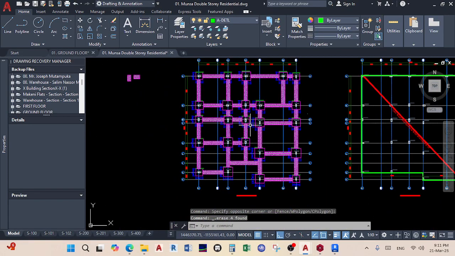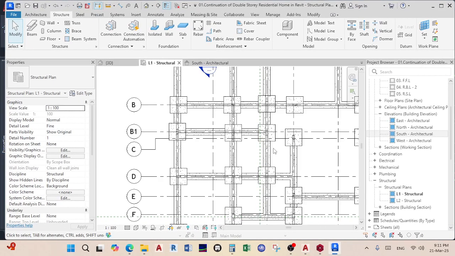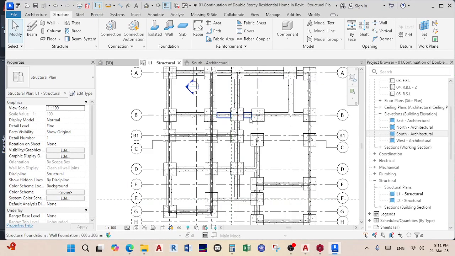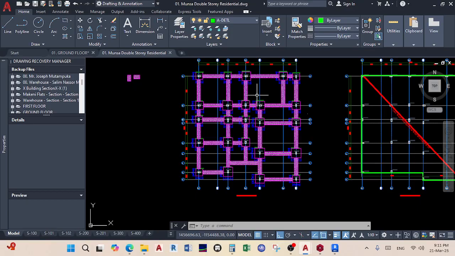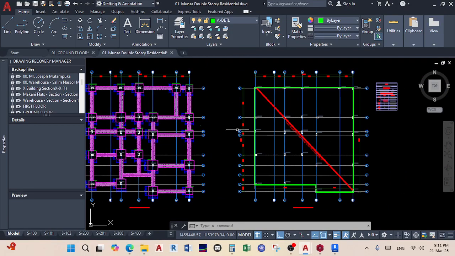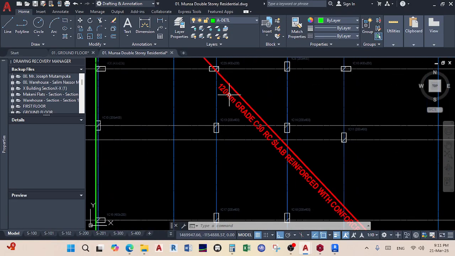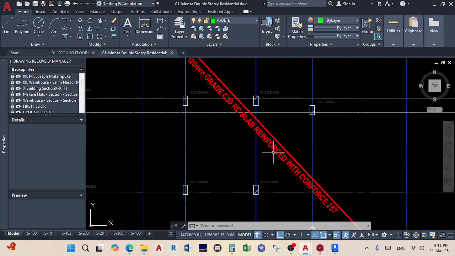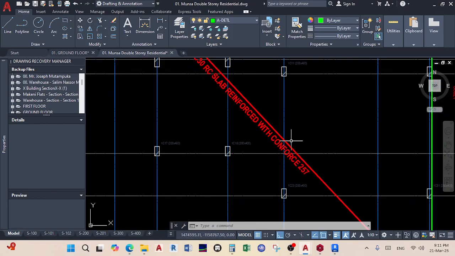Okay, so now this matches. Here we have one here and one here. Let me just Control S it. Yeah, so we have one here and one here, plus this outer one and there, and it matches this outer one and there. Okay, so now I can confirm on my ground floor I'm using a 120 millimeter thick slab on grade, and then we'll just reinforce it with a 257 mesh.